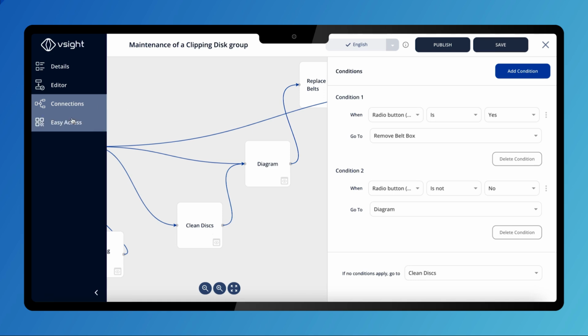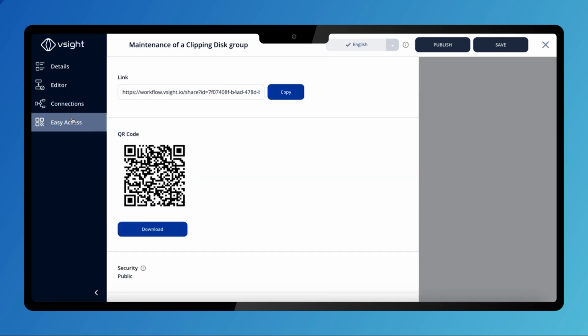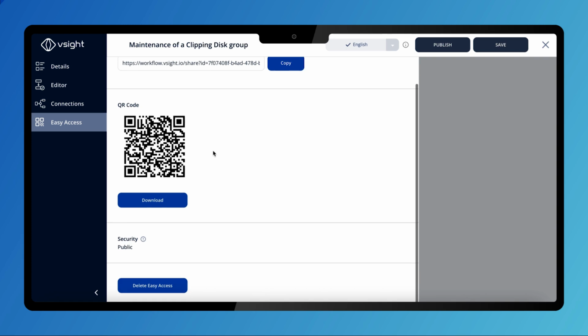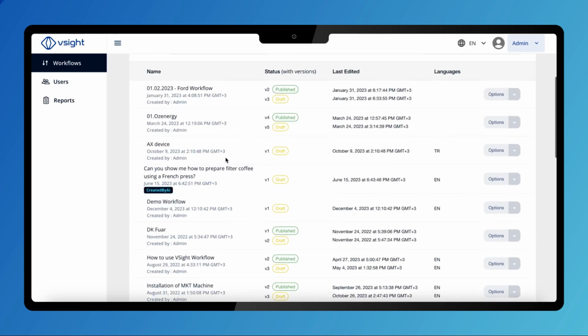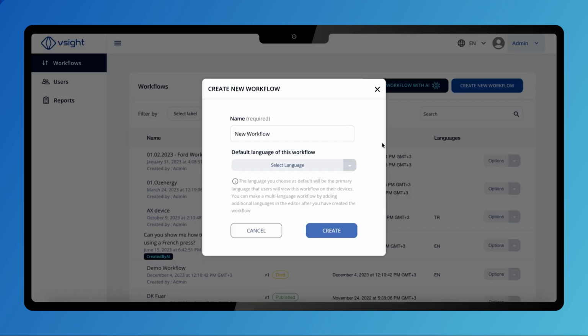And while sharing a workflow with our easy access tab, you can use a link to directly share it with the relevant people, or you can use the QR code as well. As long as you share it, you will be able to make others join to this workflow and complete the steps. So on the field, depending on the scenario, we also have this flexibility thanks to our easy access. And when we close it, briefly, I would like to also show you how to create a new workflow.